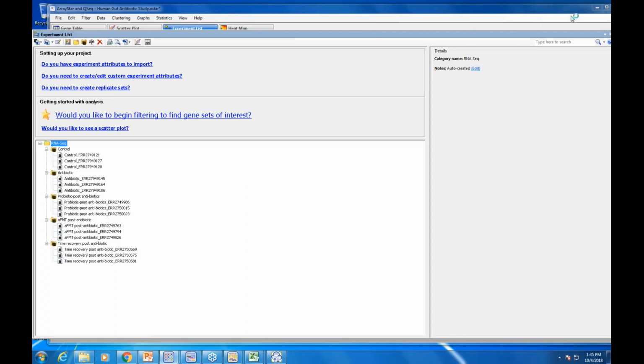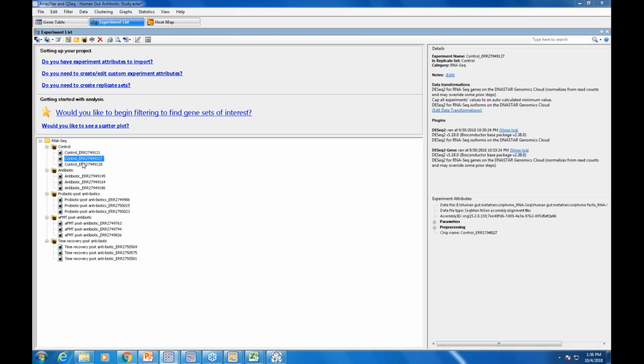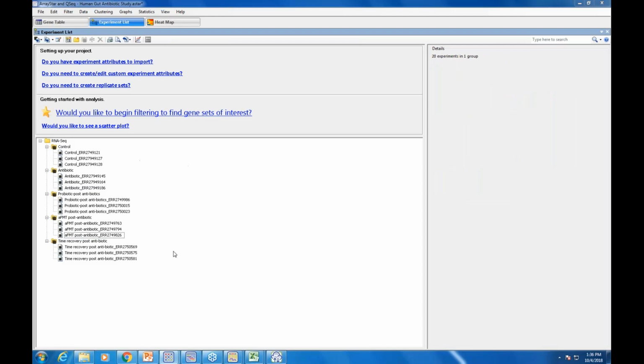So this is that project then. And let me make this a little bit bigger here. So here is the experiment setup. I can see that I've got the control, antibiotic, probiotic after post-antibiotics, the FMT, post-antibiotic, and time and recovery. And each one of these then is essentially a replicate experiment.